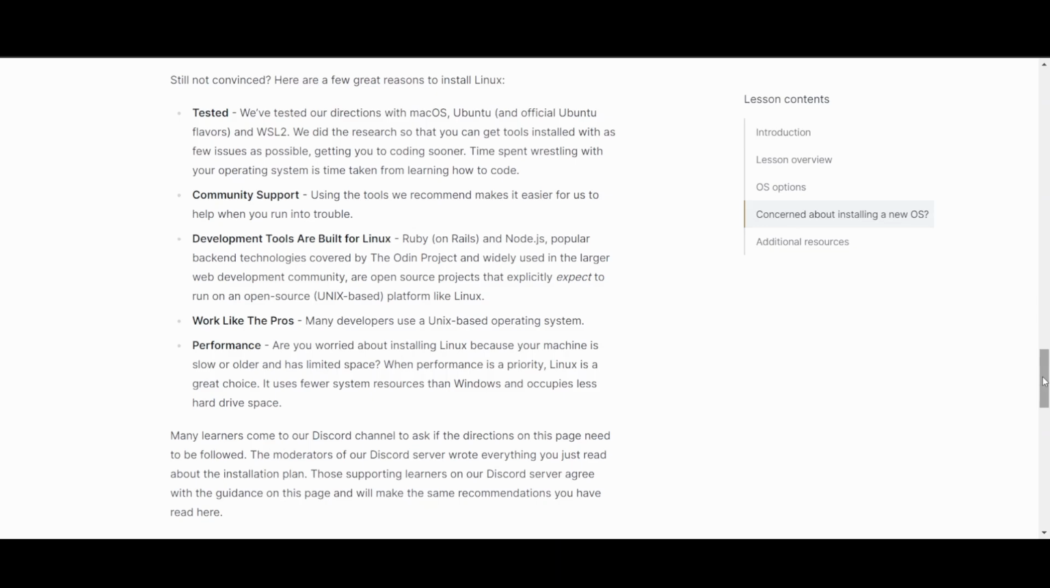Many development tools are optimized for Linux. This can lead to fewer compatibility issues and better overall performance. Work like the pros. Many developers use a Unix-based operating system.